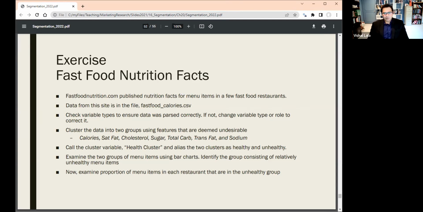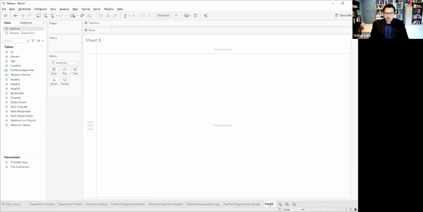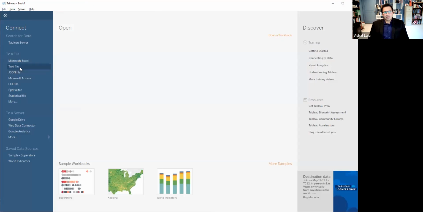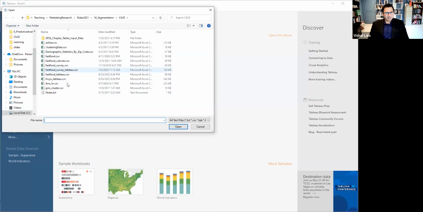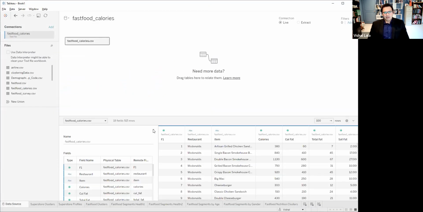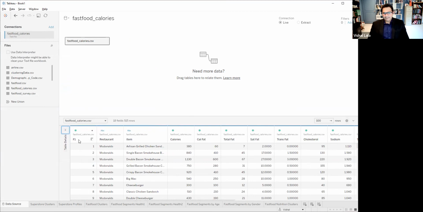So, fast food nutrition. Let's go fetch our data. Click on the start page, and it's in a CSV file. Fast food calories is the data set. So fast food calories is in now. Here's what we have for our data. See how it's been parsed.